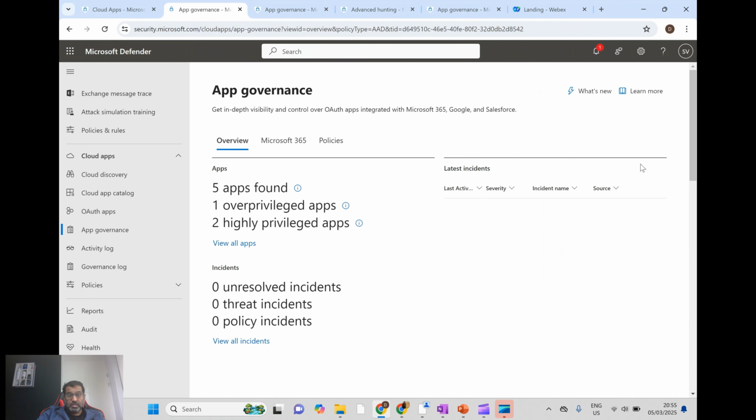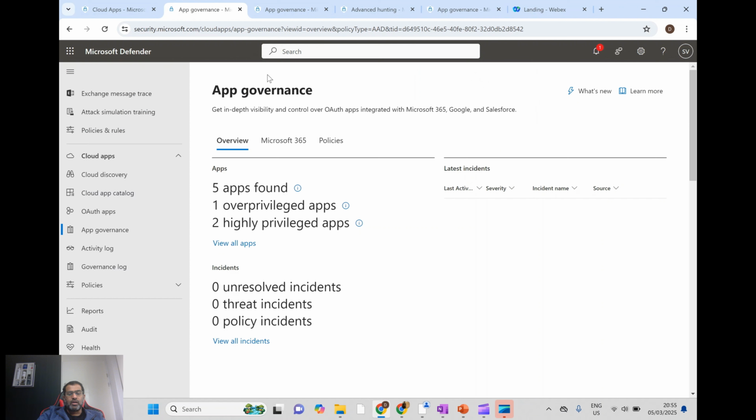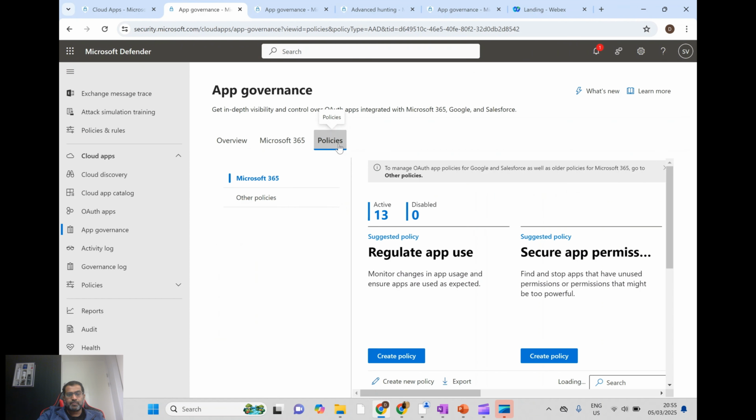And if you want to create a policy of your own, then you can just come to the policy section. In the policy section you have Microsoft 365, which says regulate the app usage, which helps in monitoring changes in app usage and ensures the apps are used as expected, and secure the app permissions, find and stop the apps that have unused permissions that might be too powerful.